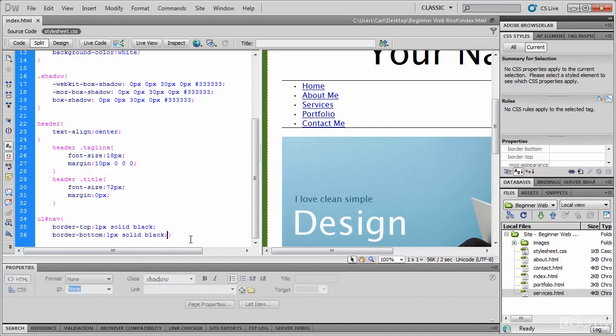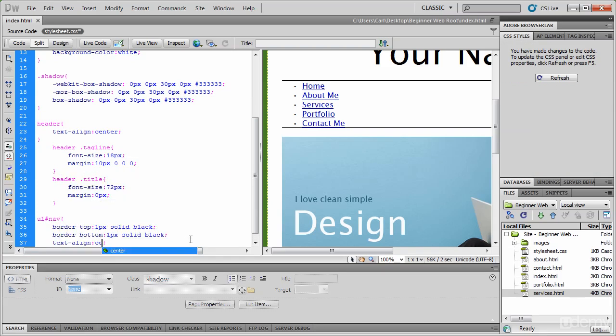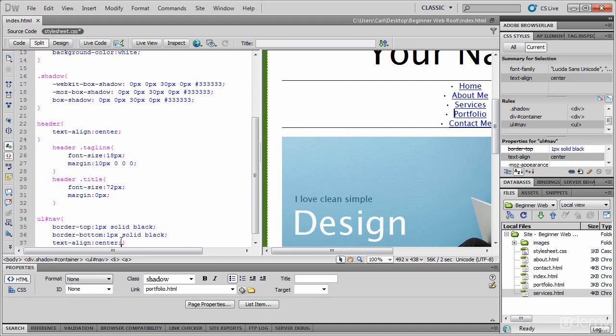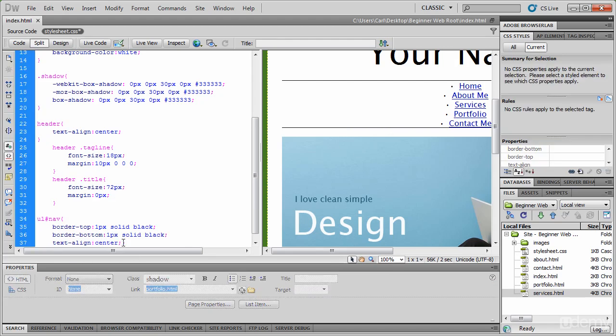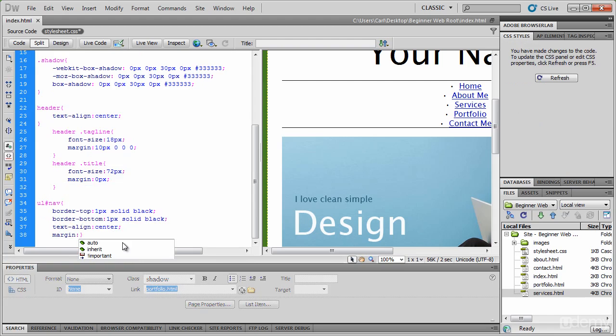Next thing we want to do is text align center. Alright, as you can imagine, that puts it in the middle. And then we're going to go for margin. Now I've already worked this out for you, so it's 15 pixels at the top, okay, and then 0 pixels to the right, and then 30 pixels on the bottom, and then 0 pixels there.